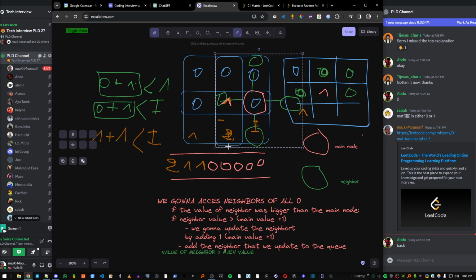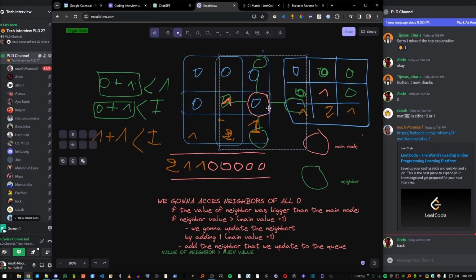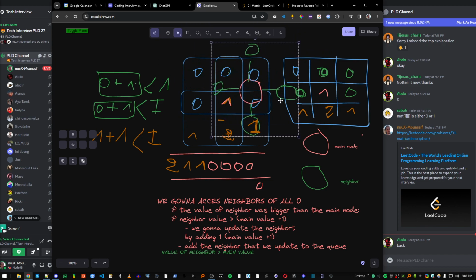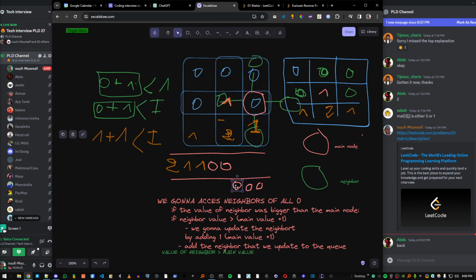Yes, much bigger. So we're going to update the neighbor, which is this one, by adding 1 to the main value. So main value plus 1, and this one is 0, and we add 1, so it becomes 1 there. So this becomes 2, this becomes 1. I also forgot to keep popping these, because each time we loop on this, we actually pop them from the queue. So we did pop this one, this, this. These 3 we pop and we treat them.